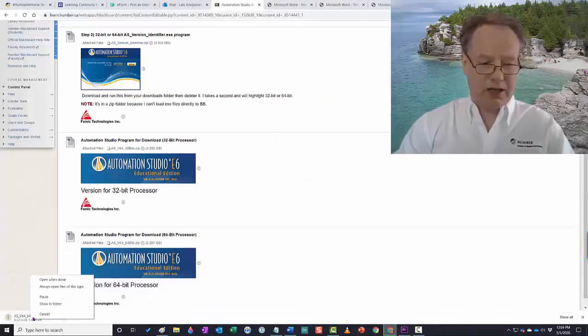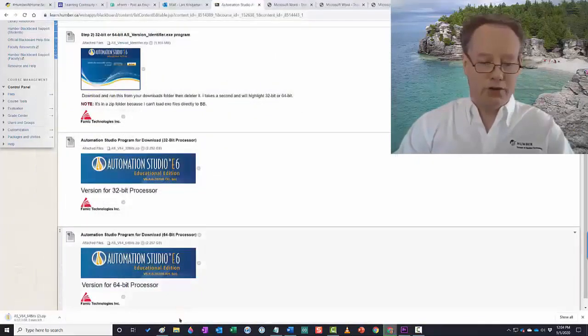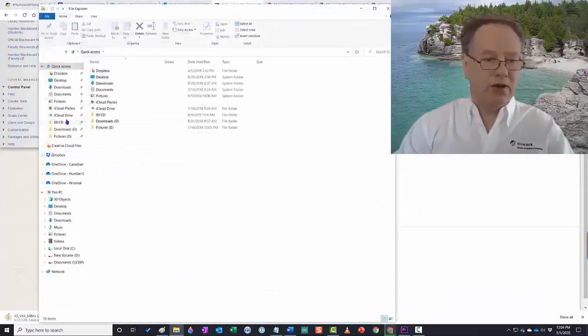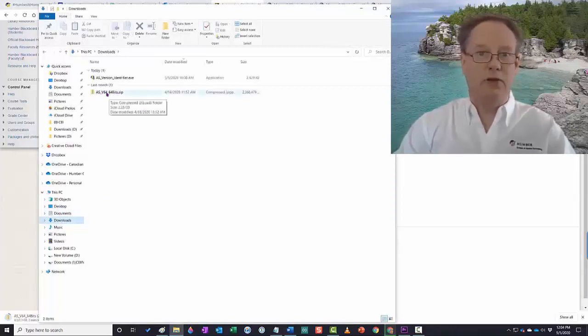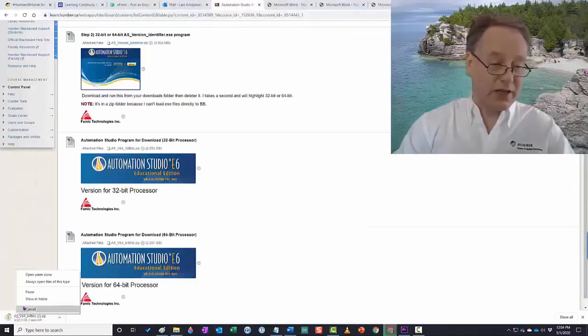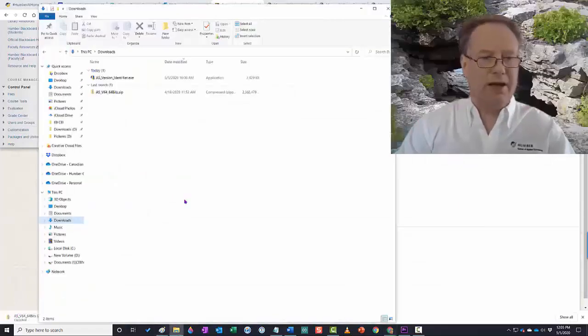Now, if you want, you can right click on it and say show in folder so you know where it is. Or you can go to your Windows Explorer and take a look here. You can say downloads here. And I've already loaded it and it's in my downloads here. So what I'm going to do is stop this because I don't need it downloading. I'm going to go back to here.